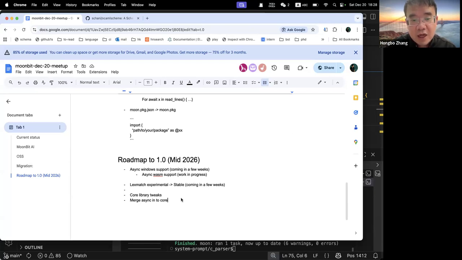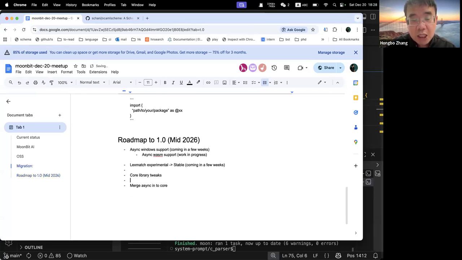And actually, the last part is quite important. We still need to improve the core library, make sure that every type has a compatible API. And then the last milestone, we want to move the async into the core library, because we want to make sure people have the core standard library and can do a lot of useful things without installing anything. Then we will go to 1.0. Yeah, that's our plan.